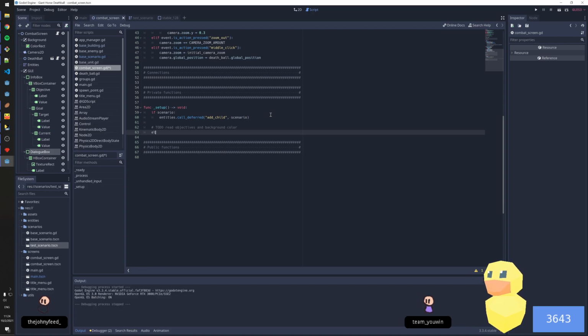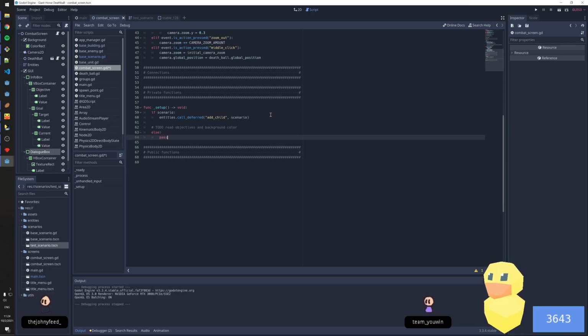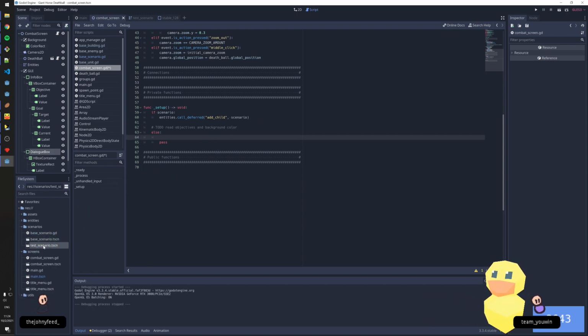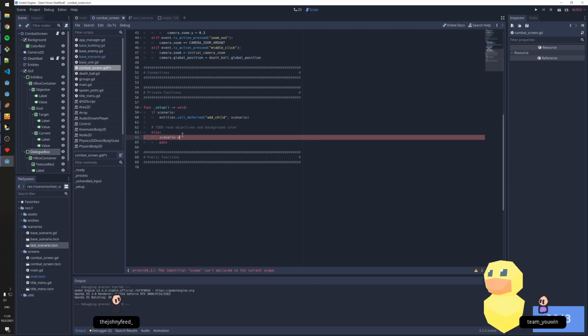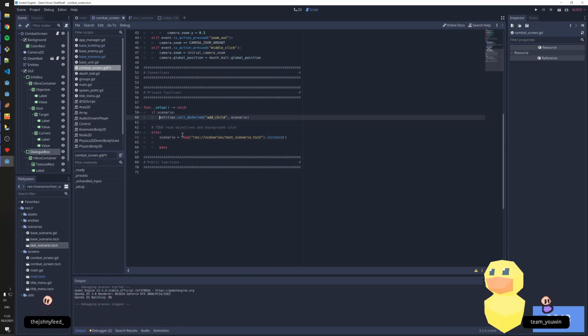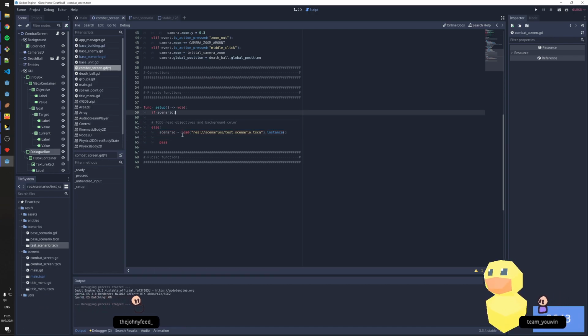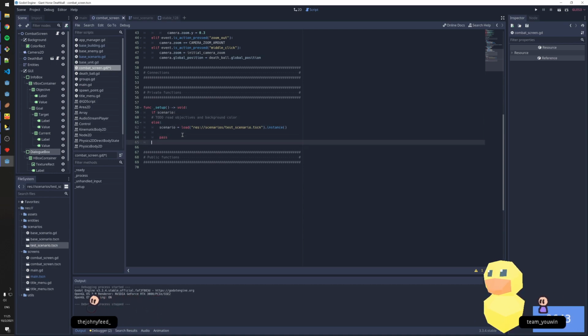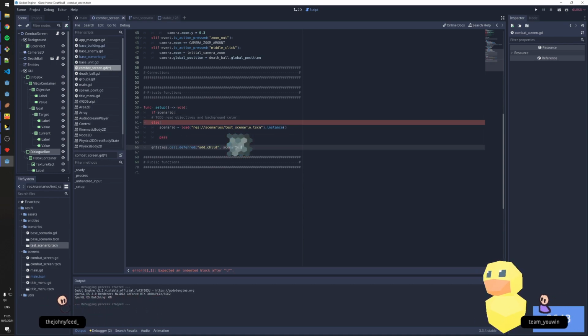Oh, you know what? So if there is no scenario passed in, just so we don't break, we can always just load in this test scenario by default. So if scenario, else scenario, scenario is equal to load this thing instance, and then we'll call, oh, okay, now we can do this. So we always call entities call deferred add child scenario.